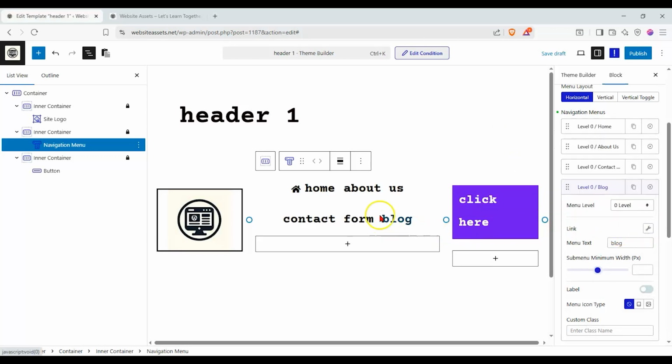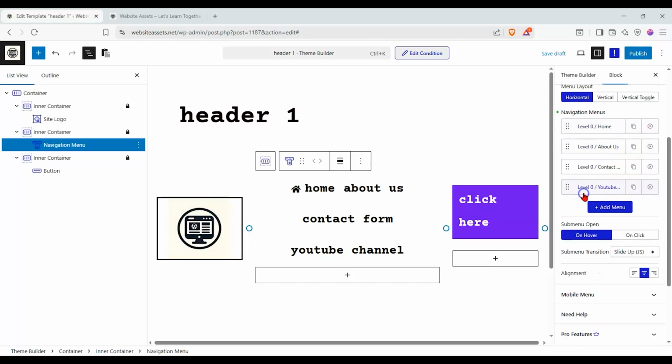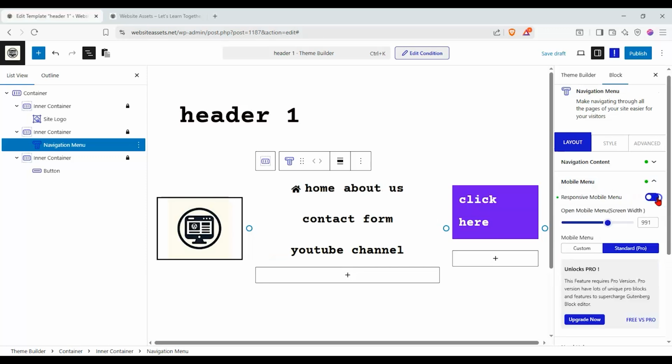So it doesn't actually have to be parts of your website. It can be, right, and then you can insert our YouTube URL over here. Okay, and we can change our alignment over here. We can enable our mobile menu, and it doesn't work, as you can see.